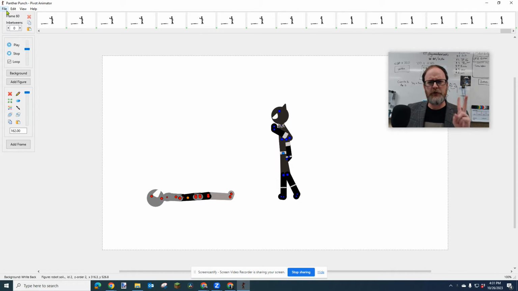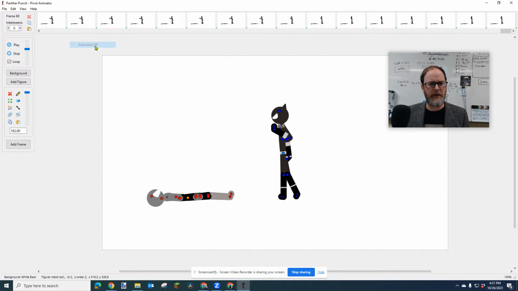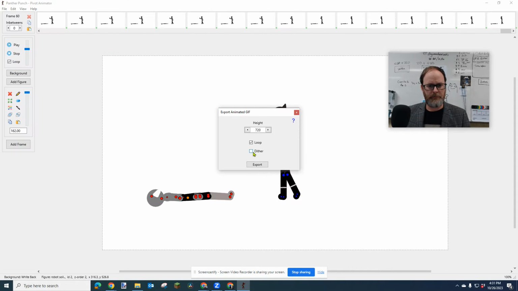So there's a bunch of different ways you can export your animation. There's animated GIF, animated PNG, video, and separate images. I'm going to show the difference between an animated GIF and a video. So first, I'm going to export as an animated GIF, and I'm just going to set that to Panther Punch for Clipchamp. I'm going to save that, and I'm going to even write the word GIF just so I know this is the GIF version when I'm looking at the file. And you're just going to leave the height what it is, whatever your video was, export that.